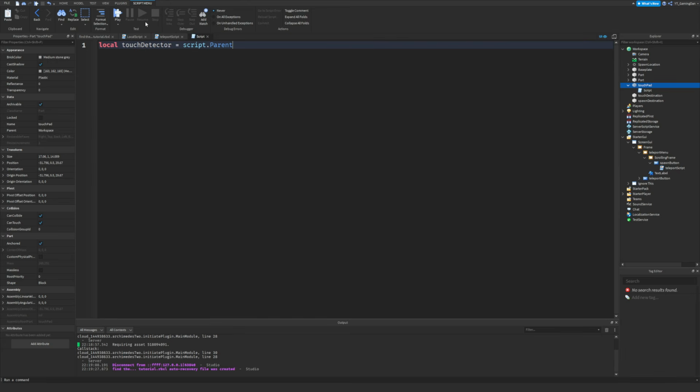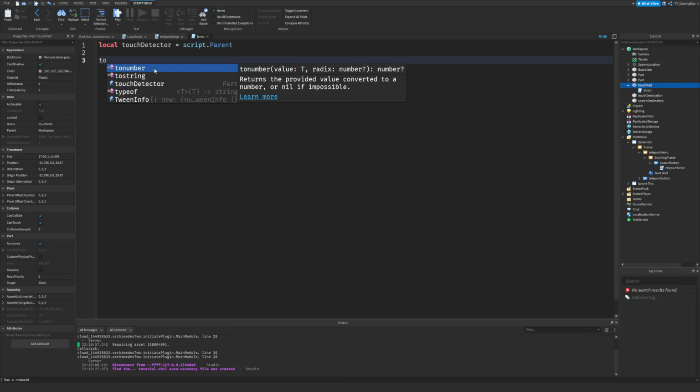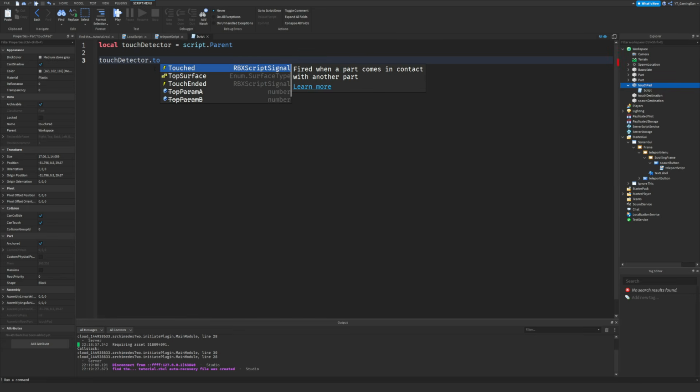So pretty much, guys, in this we need to find the person who actually steps on it. We can't do local player, it won't work. But anyway, guys, okay, so we've got local touchDetector. Now we're going to do, of course, guys, you can comment this. I'm not going to comment it just to speed it up, but I'm going to do touchDetector.Touched.